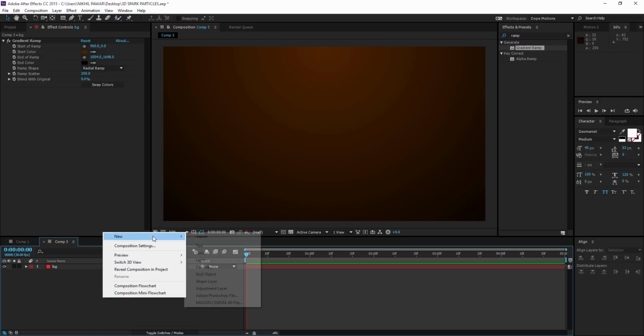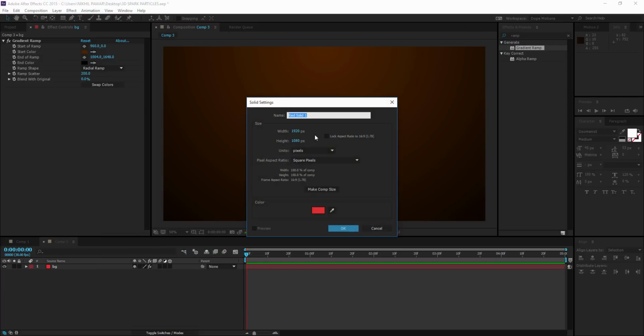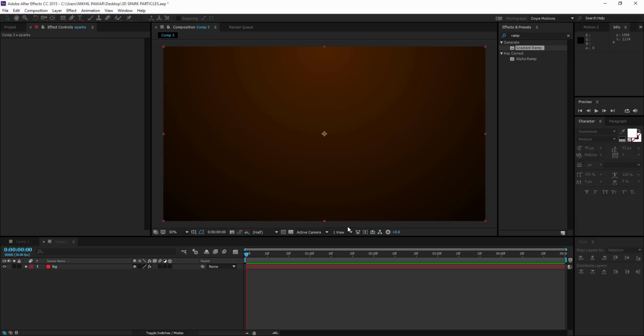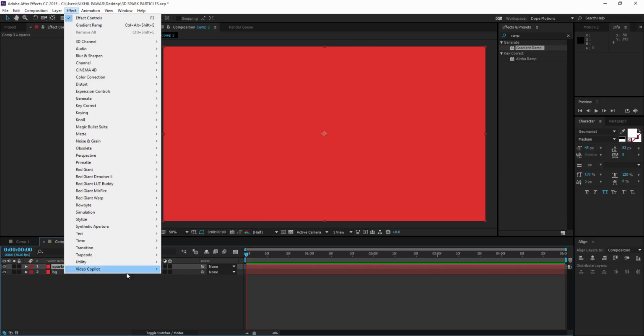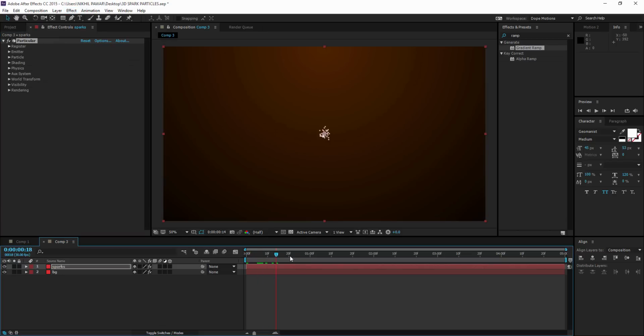Then I'm going to create a new solid and name this sparks. Then we are going to add the effect called Trapcode Particular to it. Now if you don't know what Trapcode Particular does, it is basically a 3D particle generator which generates 3D particles in 3D space, which we can see using a 3D camera. Now that is too much 3D, I guess.